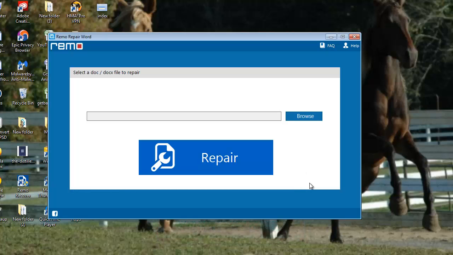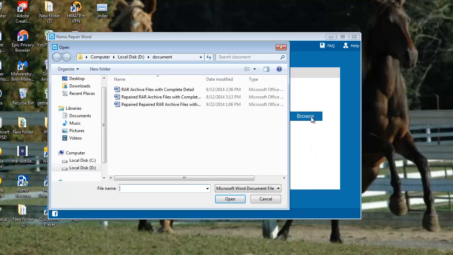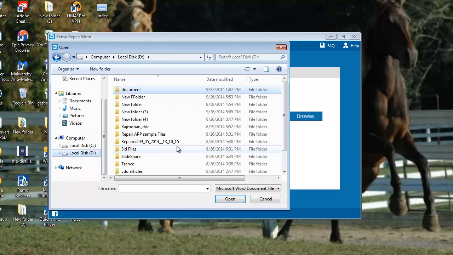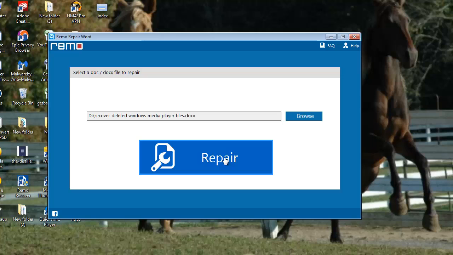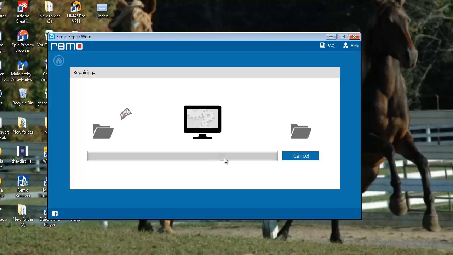This is the software I'm going to use to fix the current issue. Click on the browse button to select the Word file which is not opening. Then just hit the button repair. The software takes a few moments to repair the Word file depending upon the file size.